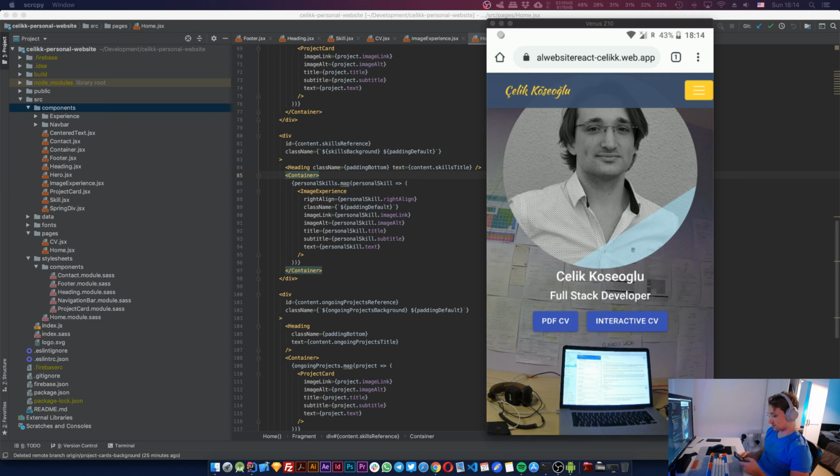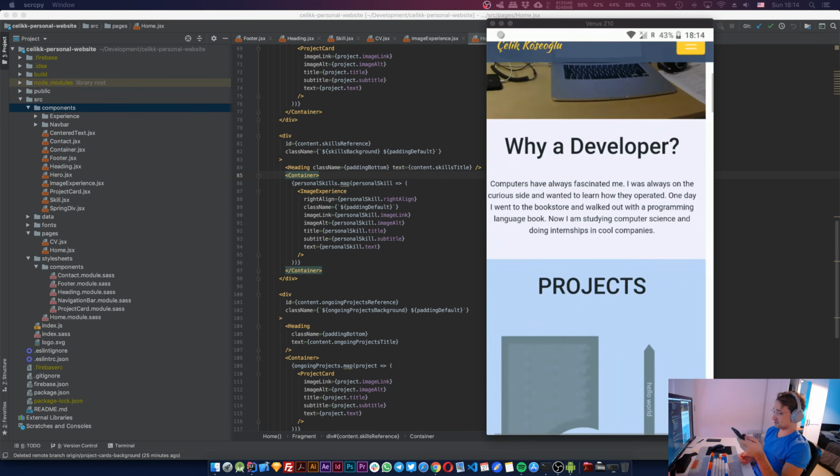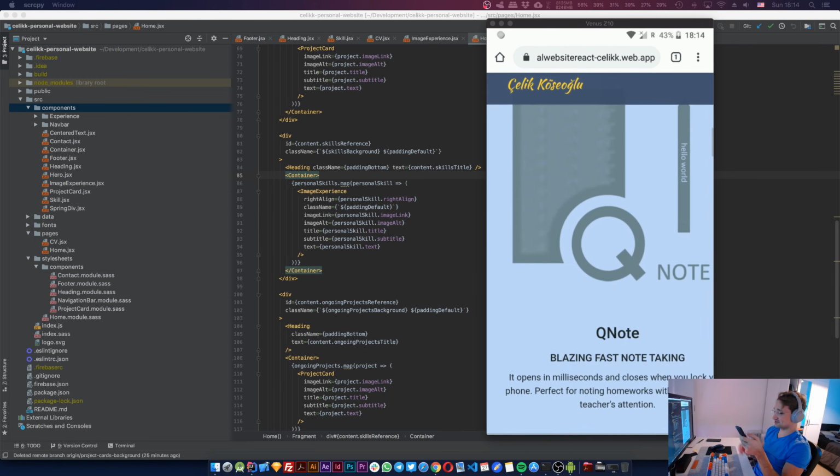The mobile version of the website. So I deployed it on Firebase and I opened it up on a test device in here. It's a super old Android phone. If it works on this, it will work on basically everything. The animations seem to be okay.